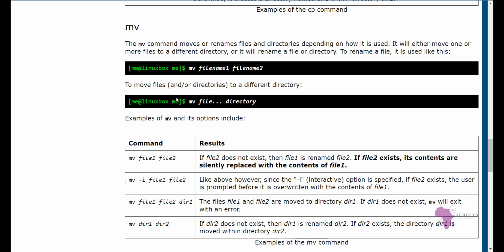You can use mv file 1 file 2, and similar to cp, if file 2 does not exist, file 1 is renamed to file 2. So it will just rename file 1 to file 2. But if file 2 exists, its contents are silently replaced with the contents of file 1. So here it is also important to check what is contained in file 2 if it exists.